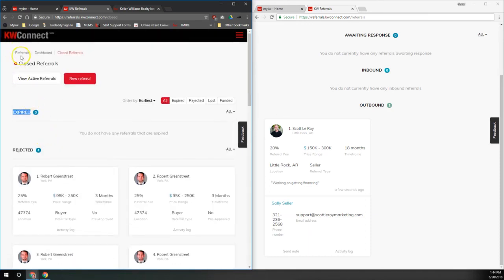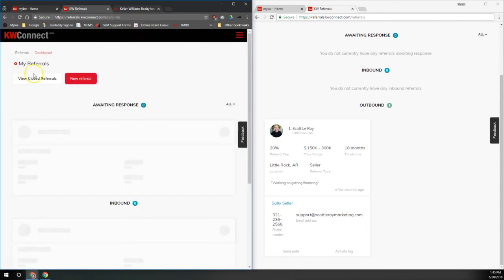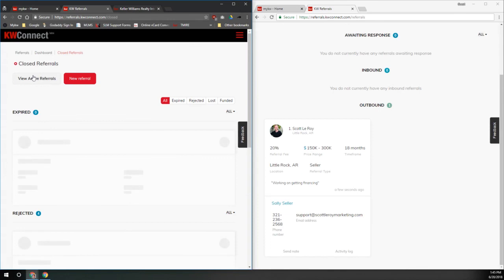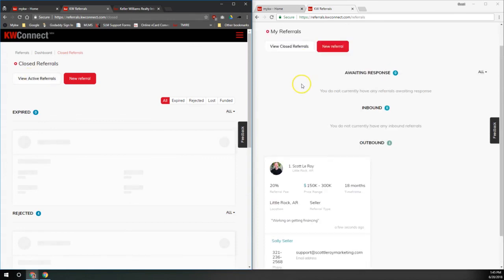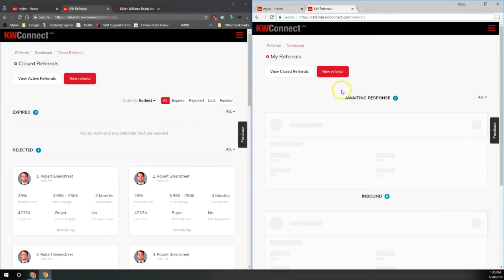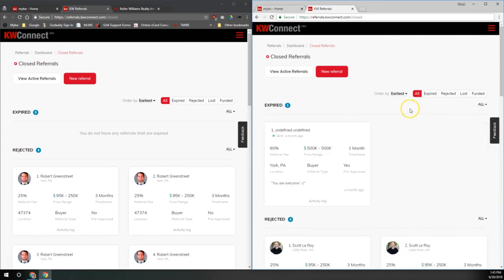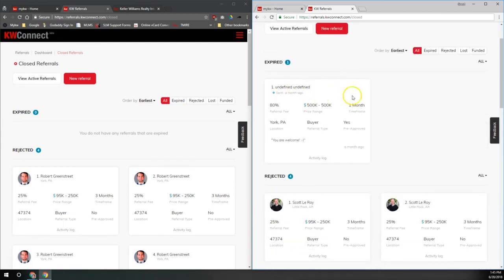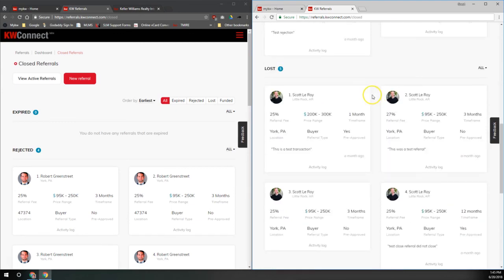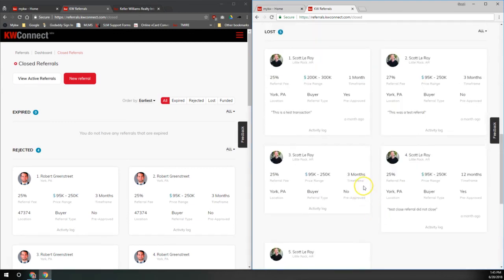And again, you see that by going to your referrals section here, and then go to referrals, and then view closed referrals. These are all the ones that are not active. And I can see that on my end as well. Go to referrals, view closed referrals, and it looks like I have one expired one, a couple of rejected ones, a couple of lost ones, and one funded one. And those are all going to be between me and Scott because I was working on this class.